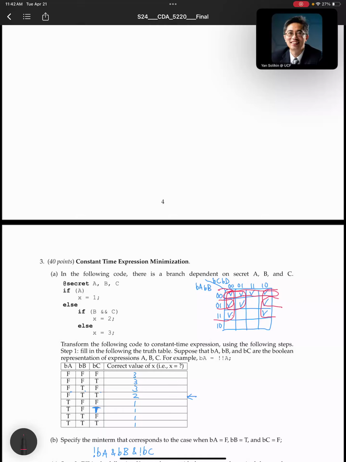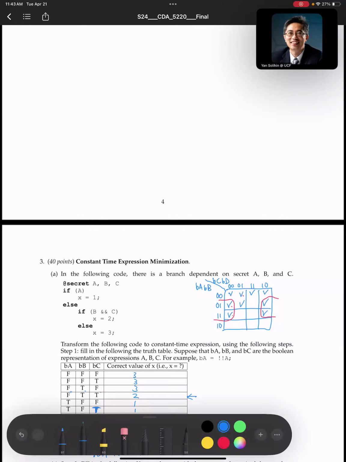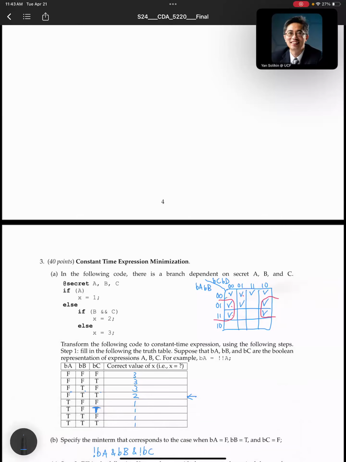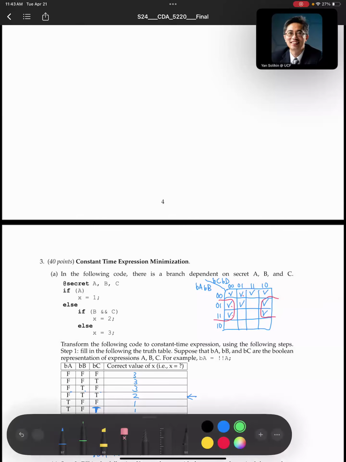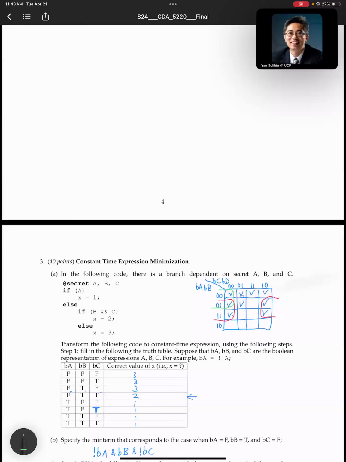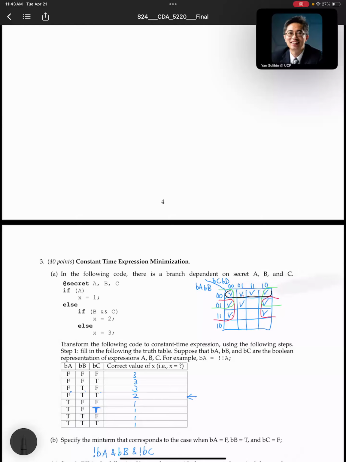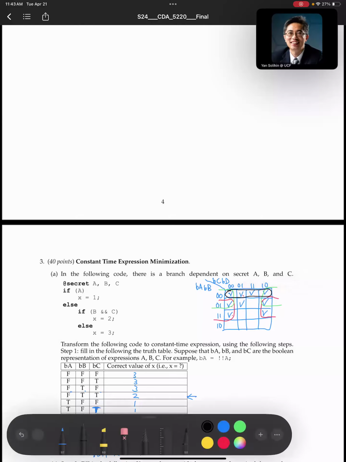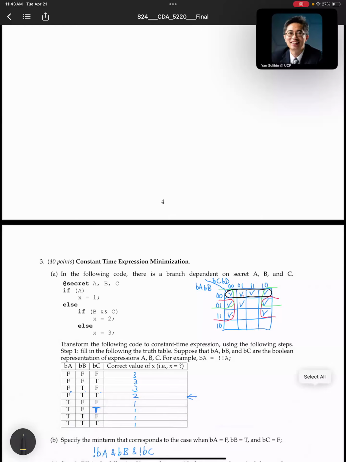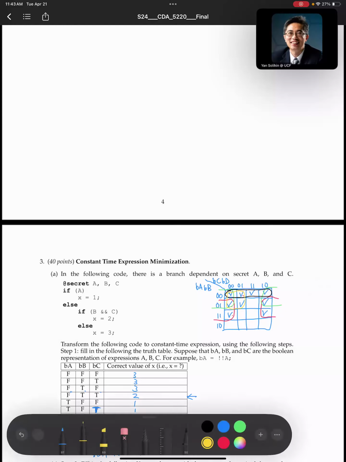Maybe I should use a different color. It's hard to see, right? Use green. And use black for this one. And yellow. You can see, right? 4 rectangles. What are the terms corresponding to it?